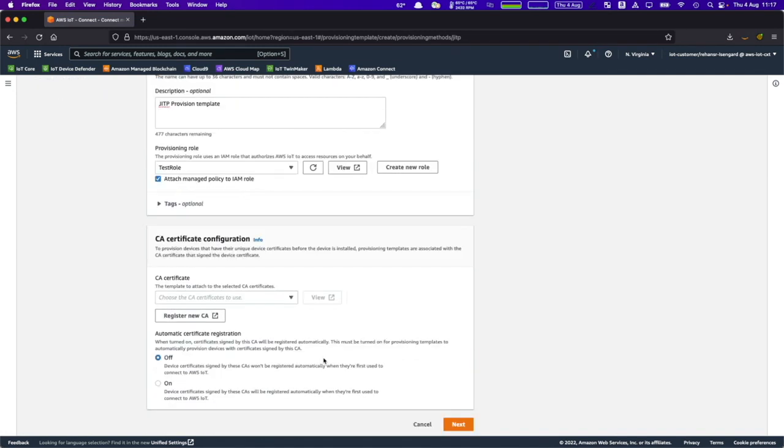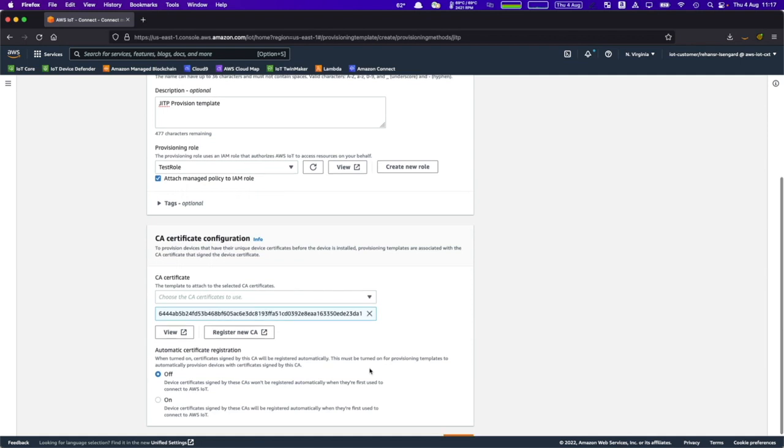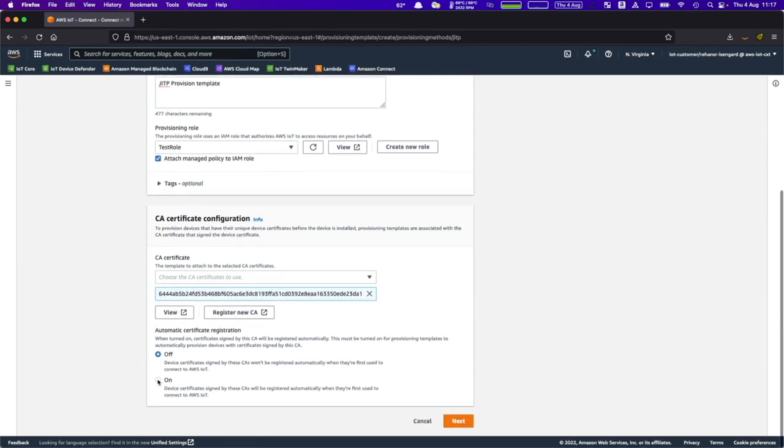You also need to provide a CA certificate, which will be used to register your devices. So I will use the certificate which I created earlier. And I'll turn on automatic certificate registration, which means that device certificates signed by these CAs can automatically register when they are first used to connect to AWS IoT.